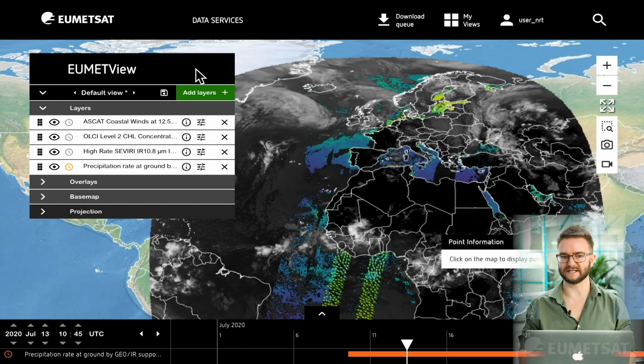So now that we've added some layers to our map, the likely next thing we want to do is manipulate them in some way. So I'm going to start manipulating the layers and showing you how to do that. In the layer bar on the left hand side, we can see that each one of our data layers has a row associated with it. By default, EUMETView will show the topmost row as the top level of data.